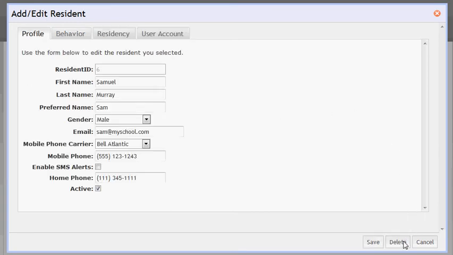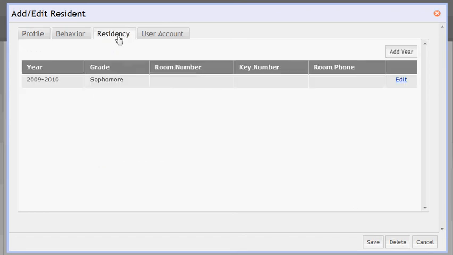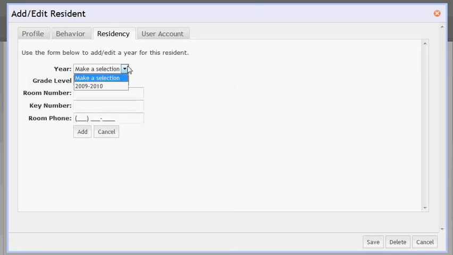You'll notice that two more tabs are now available. From the Residency tab, enter biographical information about Sam's academic year. He is a sophomore. He's living in room 134, and I've issued key number 543 to him. And I can also enter his room telephone number. When finished, click Add.